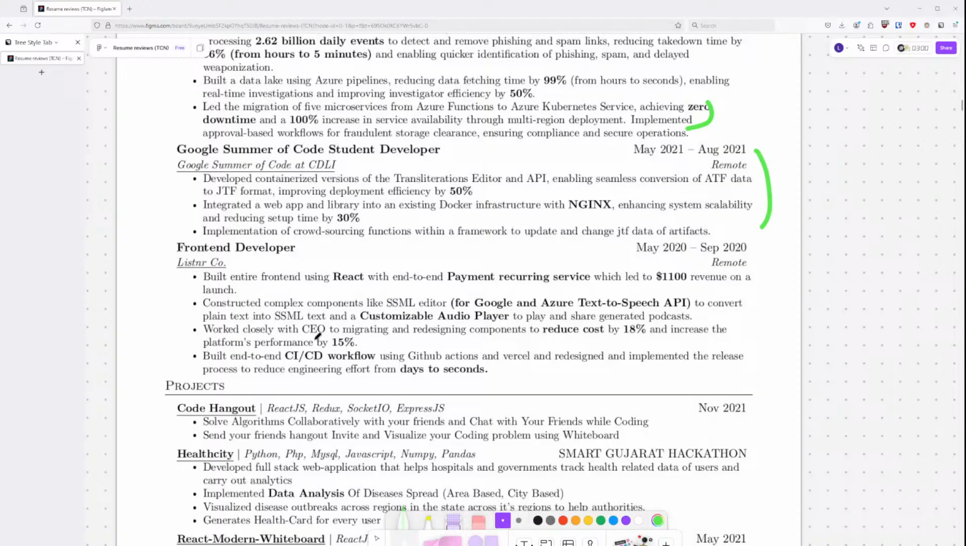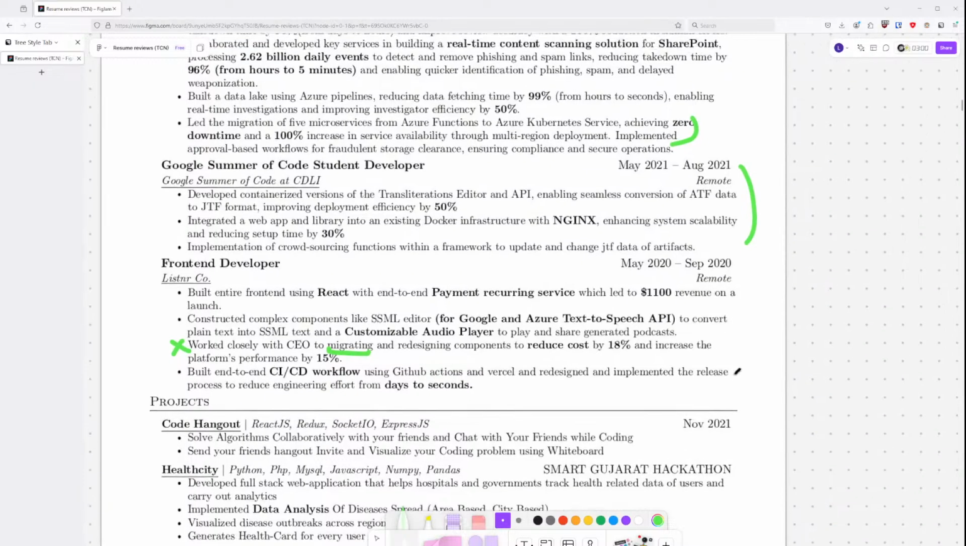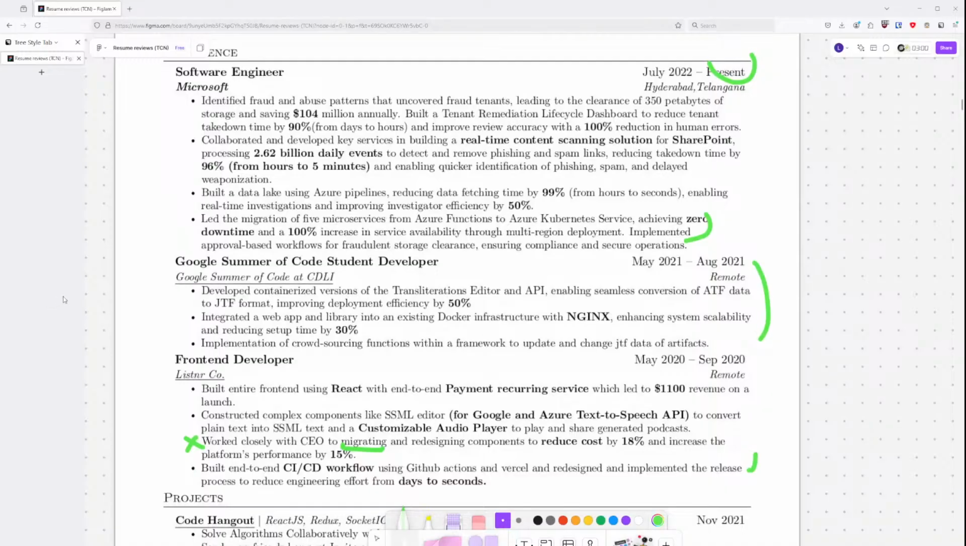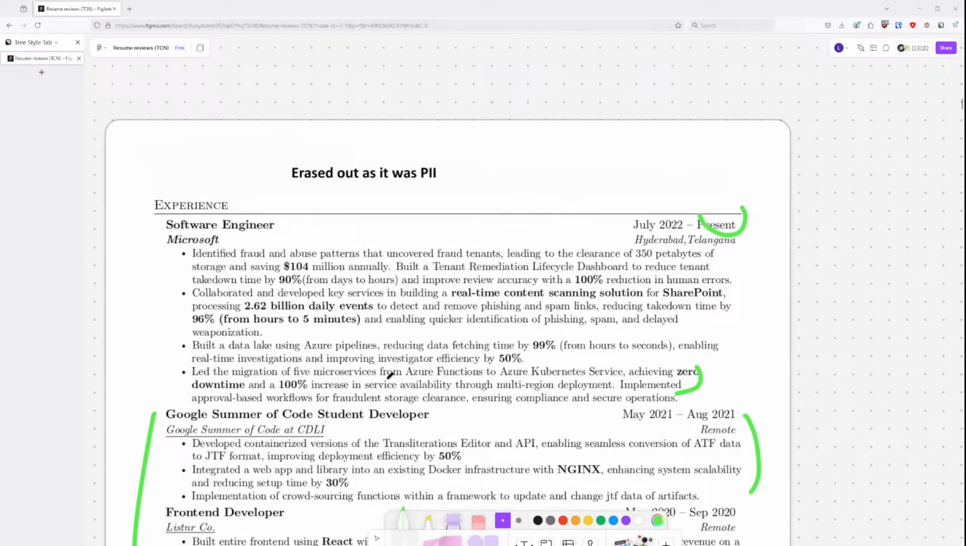Work closely with CEO to migrate and redesign components. The English there is off. Why is the CEO redesigning components? This is a bad point. That's fine. Okay, so these are just regular stuff. Nothing really to say there. If you want to demonstrate the SDE2 bar, this seems to be your opportunity. So go into a bit more detail here.